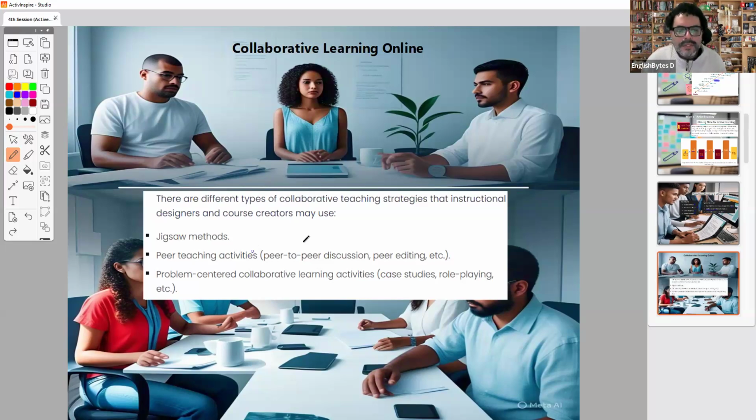Okay. So that's an example of a peer teaching activity. Okay. Problem-centered collaborative learning activities. You can give students case studies, and I have done this in previous classes. I show a case and you give me examples of what you would do. Today, we will have an example of this as well to work in the class.